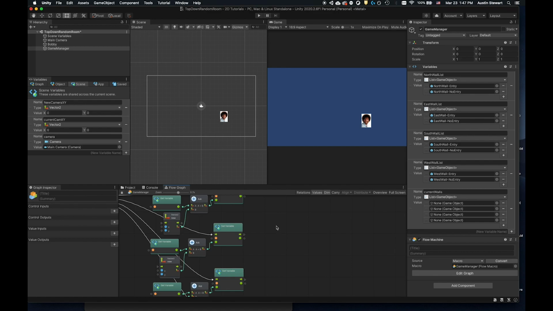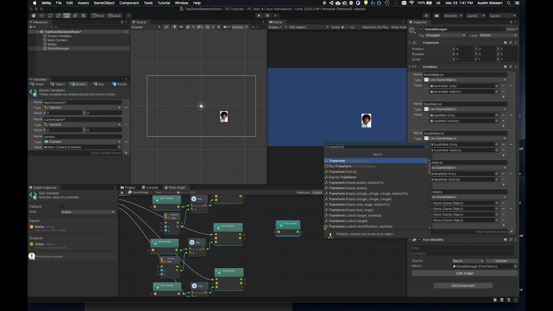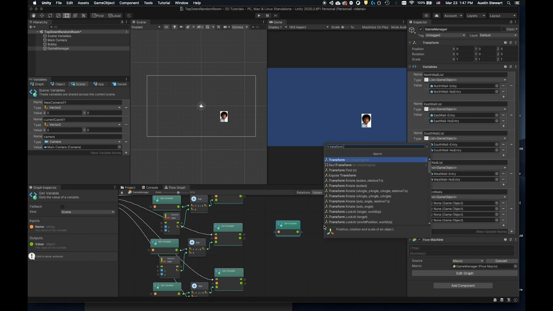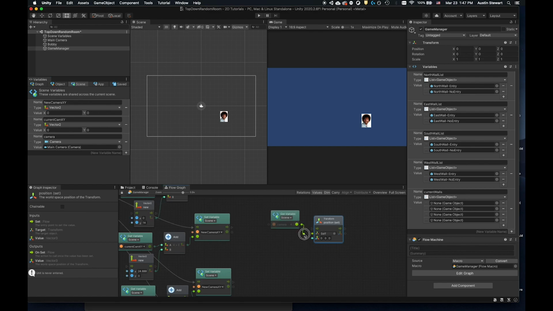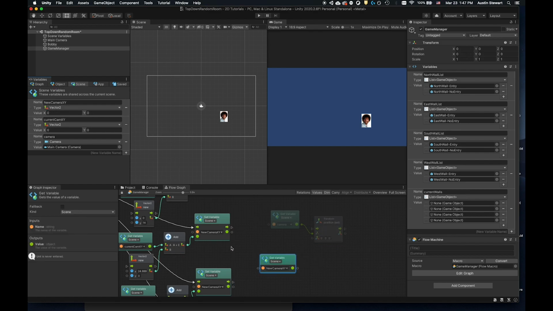So what we're going to do is pull our camera in here, and then we're going to say add unit transform dot position and set. And we want this to be the object that we are setting. And then we want our new camera XY to be the position we are setting it to. So I'm going to go ahead and just pull this in because we need a get, not a set. Remember, things go crazy if you actually use those outputs.